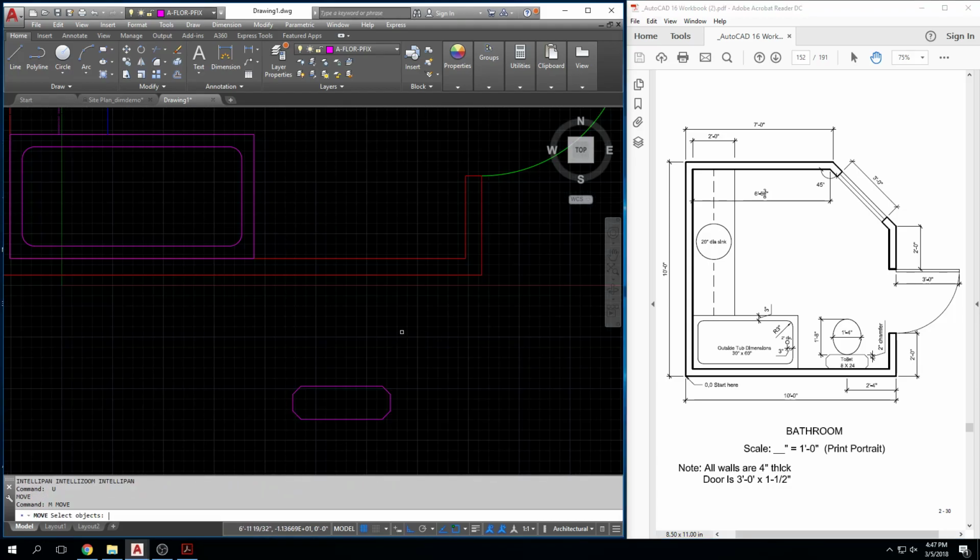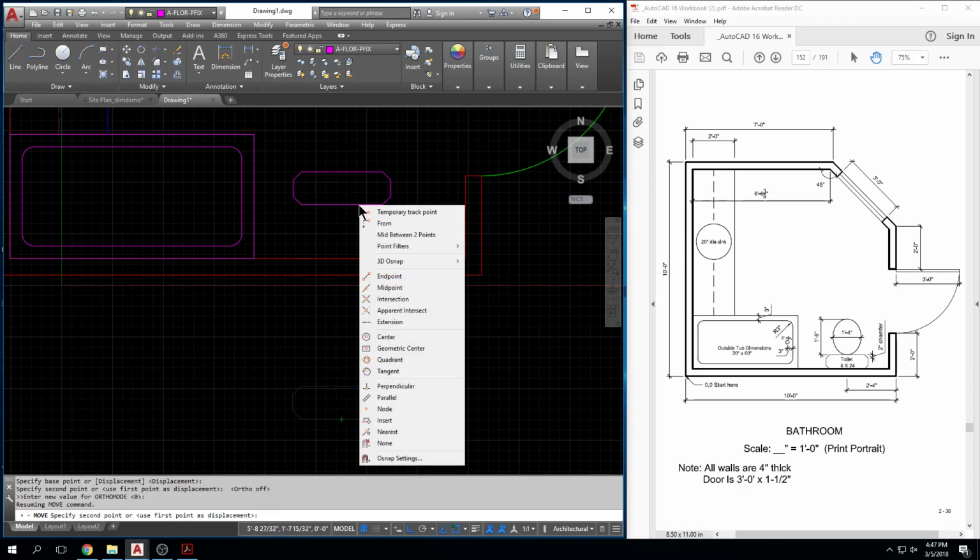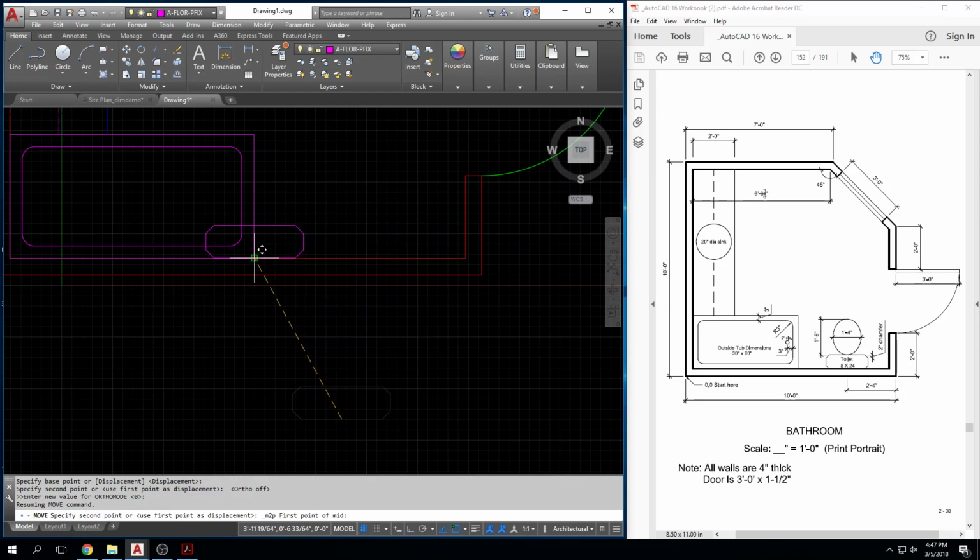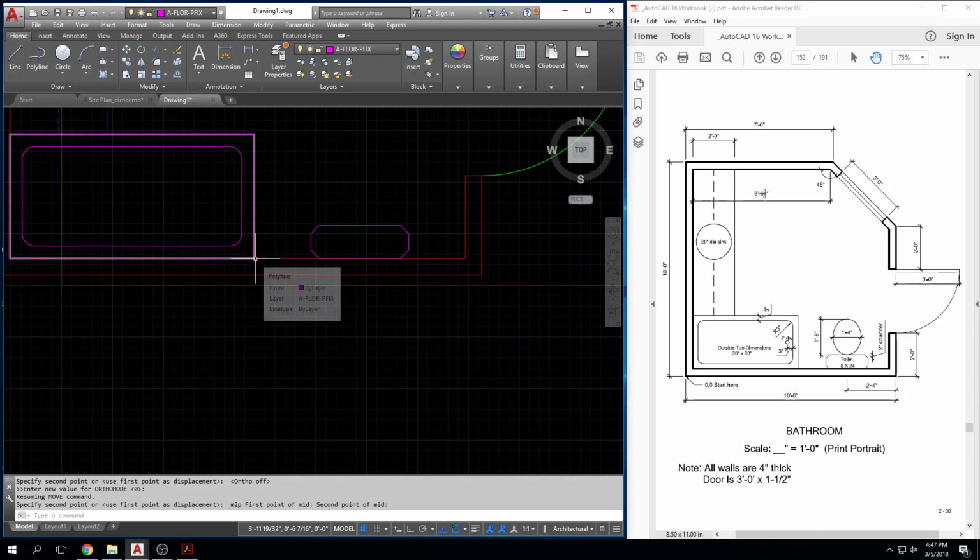M for move, enter, select enter, click the midpoint, click. Now I want to move it. I'm going to shift, right click, and you click on M2P. And then you pick your first point, click, second point, click, and it centers it. No math involved. The points are going to be the beginning point and the end point of the space you want to center it in.